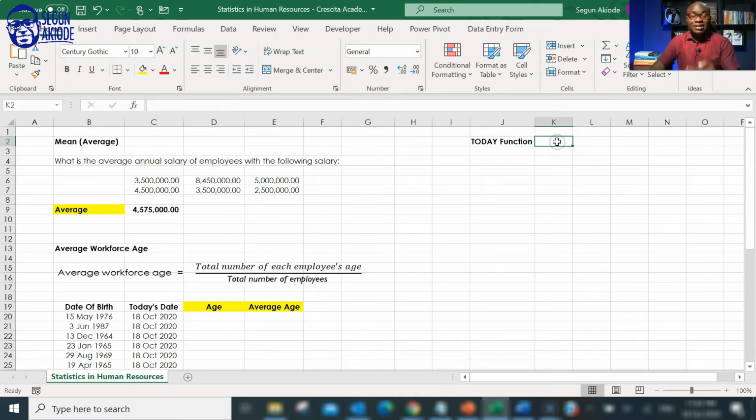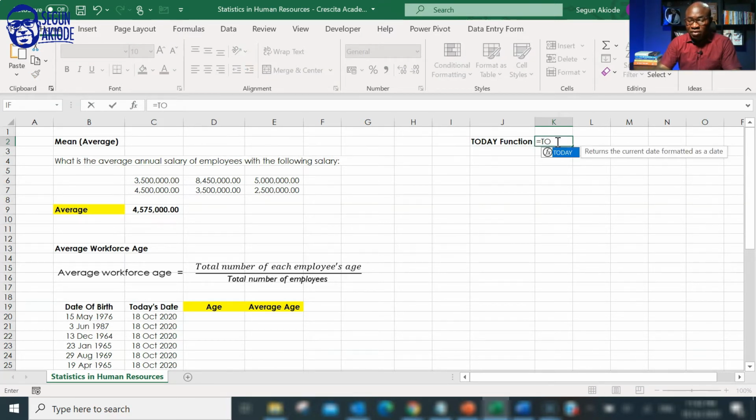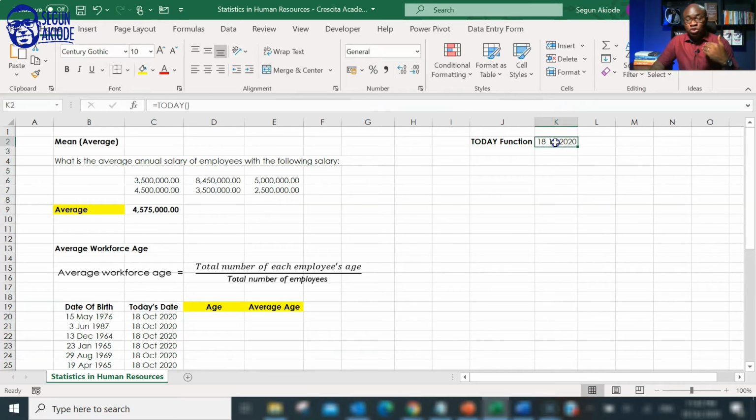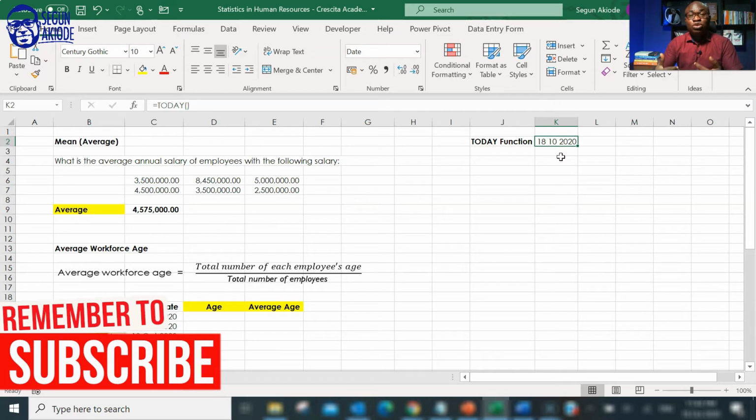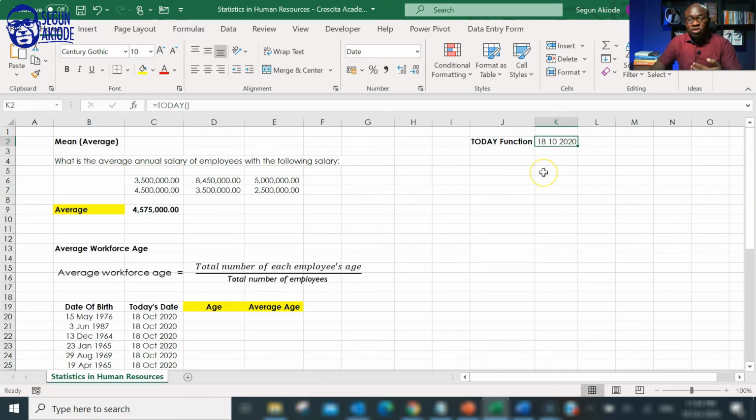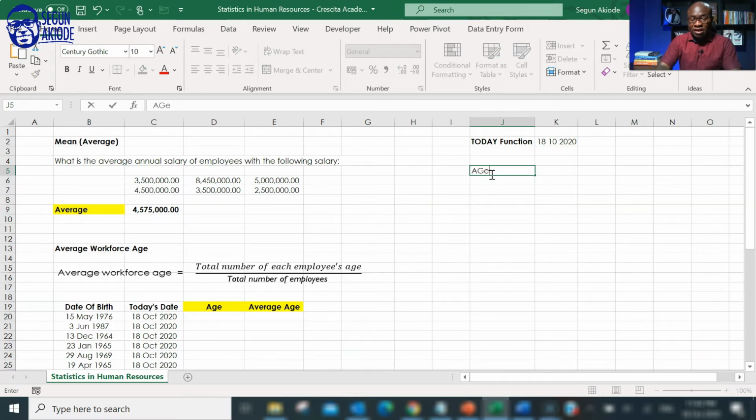Now, one classic Excel function that HR professionals must get familiar with is the TODAY function. And it is written as =TODAY. Anytime you're writing a formula in Excel, you will start with equals to. It starts with TODAY, and you can already see the TODAY function returns the current date formatted as a date. If I double click on this and I say TODAY function, open bracket, close bracket, and I press enter, it is giving me today's date, which as at the time of this recording is 18th of October 2020. Now, if I open this document tomorrow, it is still going to return today's date. Now, how does this become useful? This becomes useful when I'm calculating the age of employees. So if I'm about to calculate employee age, for example, this today's date functionality will become useful.